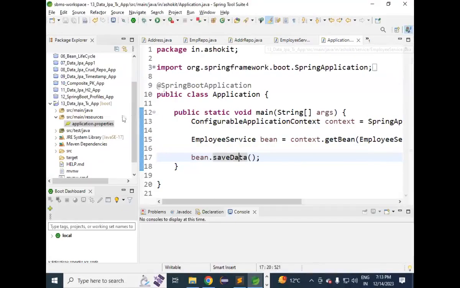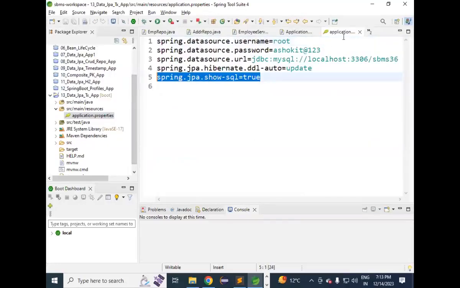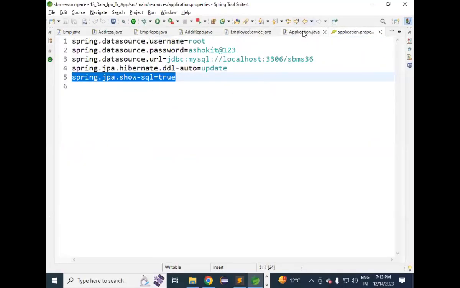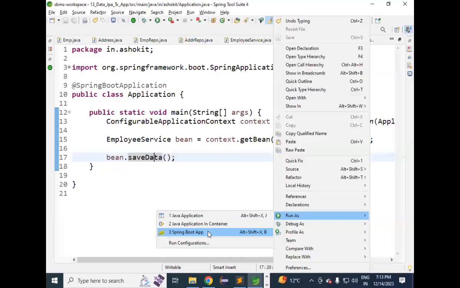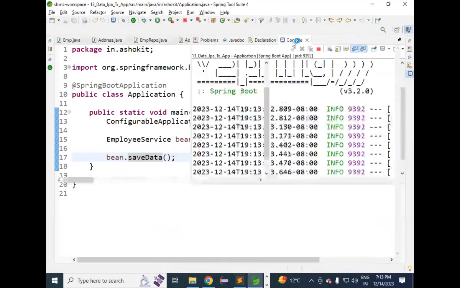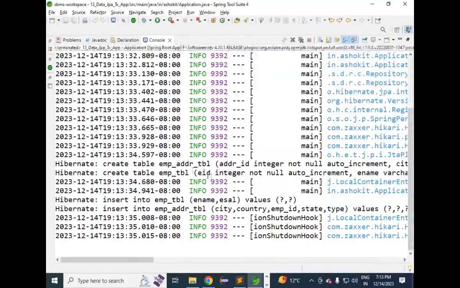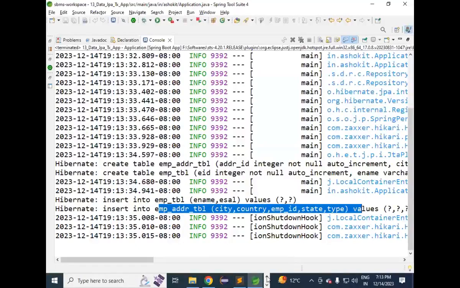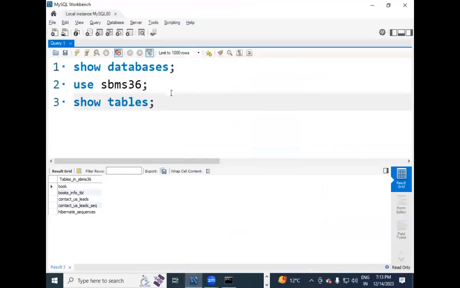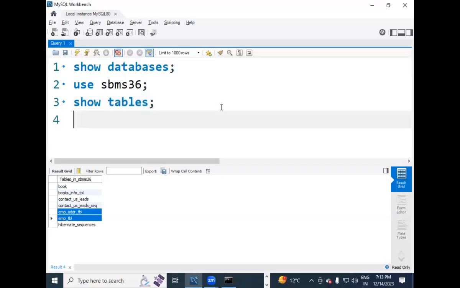The query will be printed on the console. Yes, show-sql is already available. Okay. Run as boot application. Now, the address table is created, and the employee table is created. A record is inserted into the employee table, and a record is inserted into the address table. Go to the database and check this. Show tables. Now, can you see the address and employee tables are created? Earlier, those tables were not available. Now we are able to see them.